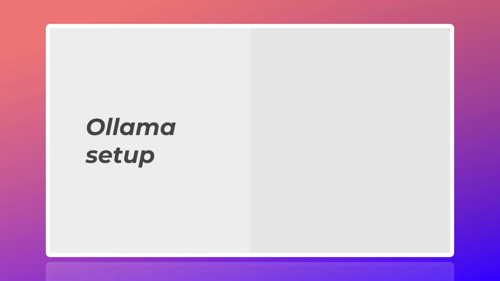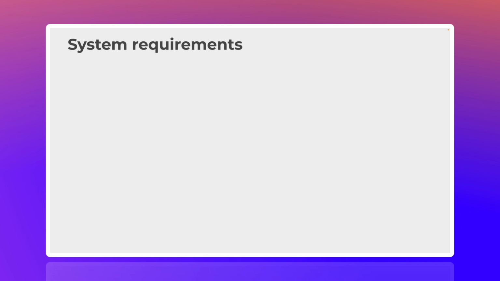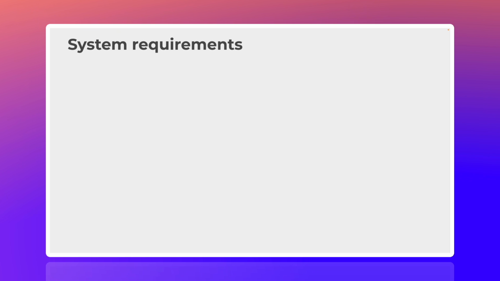Okay, so now it's time for us to look into setting up Ollama locally. We're going to go through the installation process and do the setup. Before we do setup, there are some things I need to let you know. Most of you should be okay. There are some system requirements we need to be aware of.